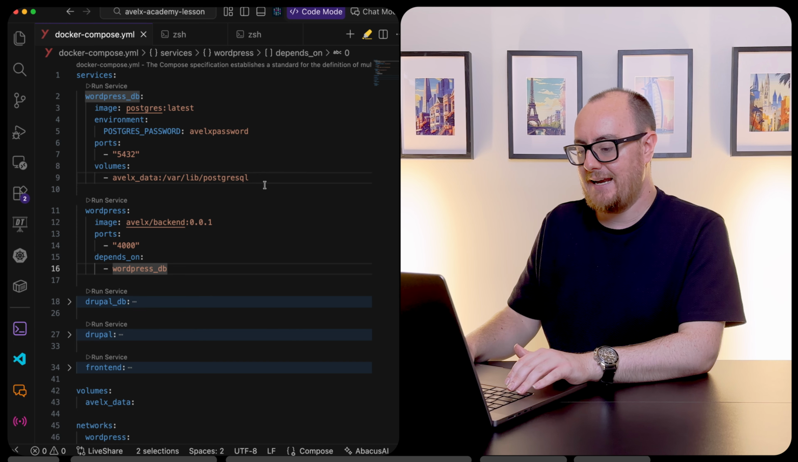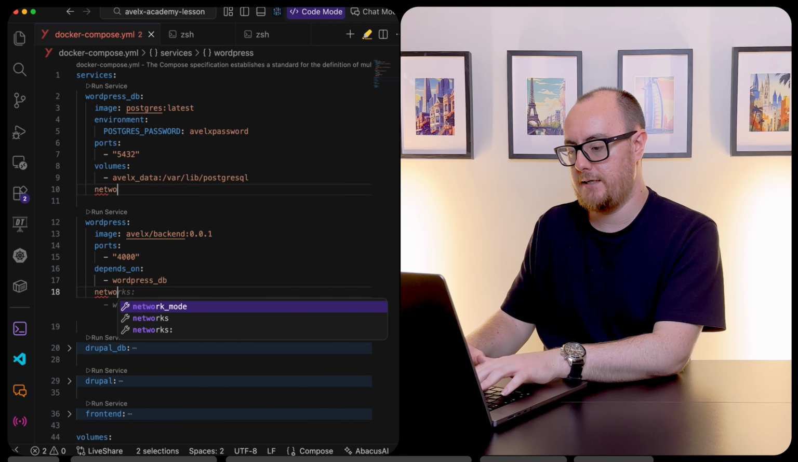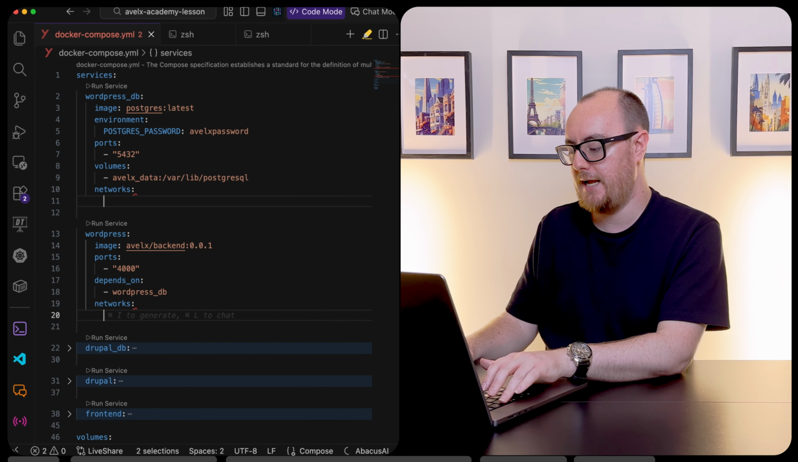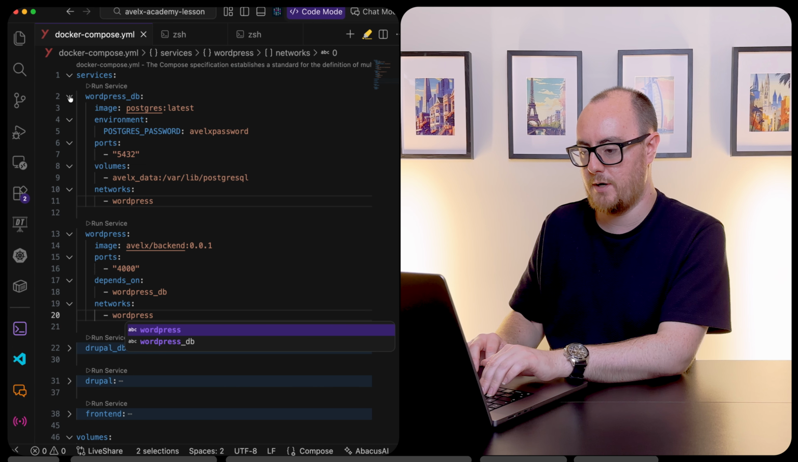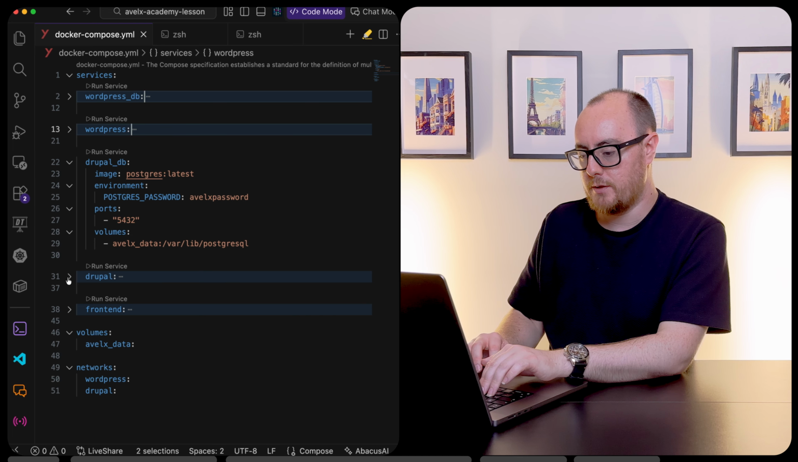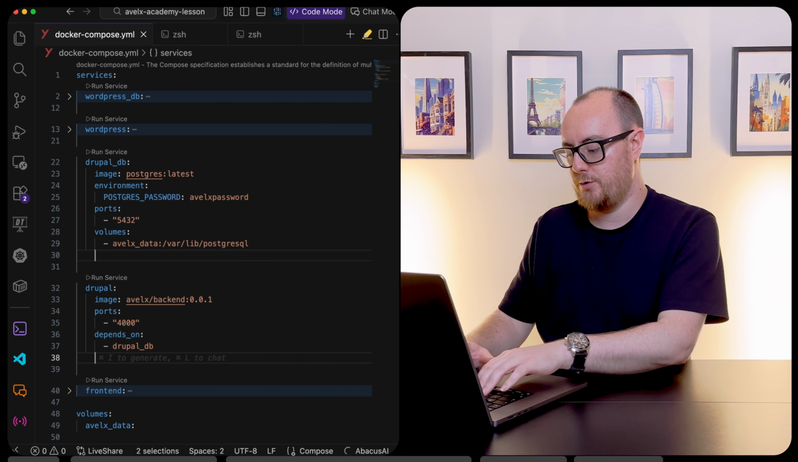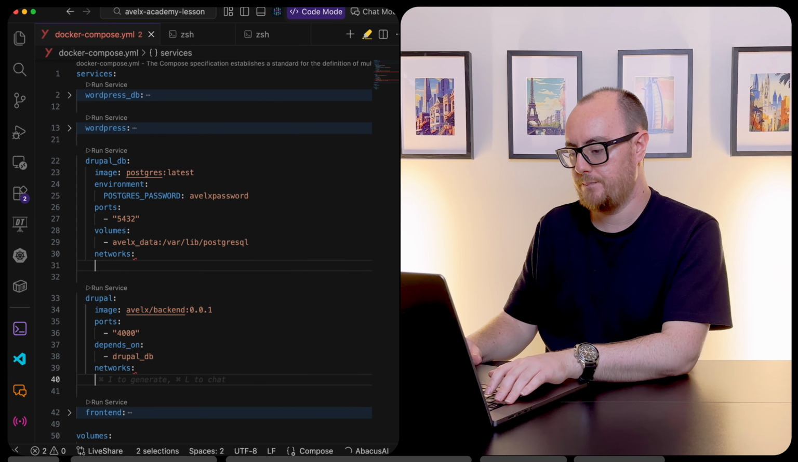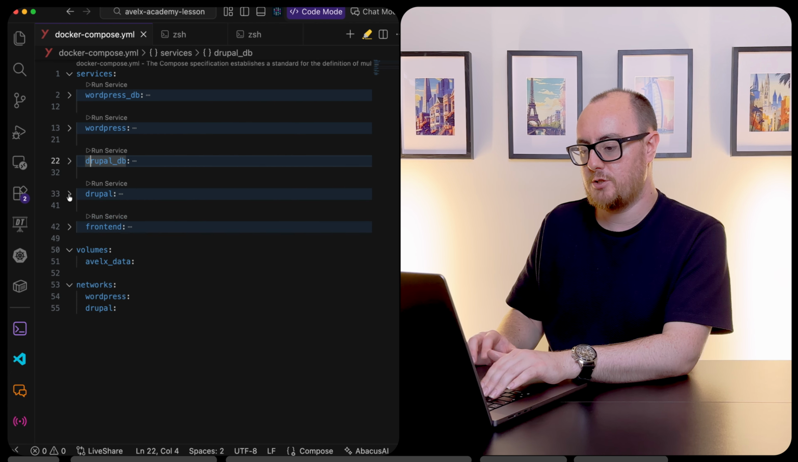And now what we want to do is, with the WordPress DB and WordPress, we now want to allocate these services to a network. So we're going to say networks, and the network we're allocating these services to, you guessed it, is WordPress. Then you also have Drupal, and with Drupal, we want to allocate that to the Drupal network. Okay, so now that we have allocated this, we've now created two separate networks and allocated those services.